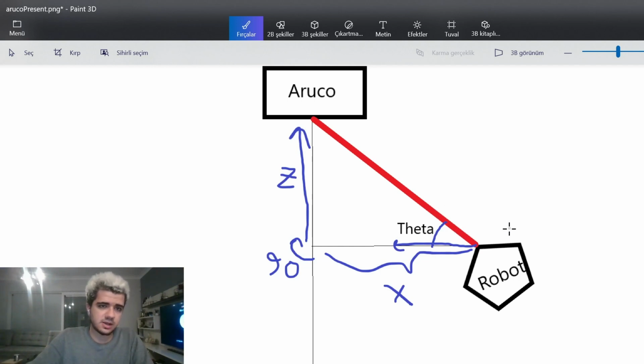I need theta, I need to know how much I need to turn my robot in order to be perpendicular with the Aruco's z axis. And I need to know the x, and I need to know the z. So this is the basic algorithm that you will probably ever find.